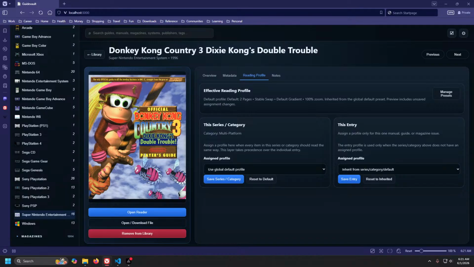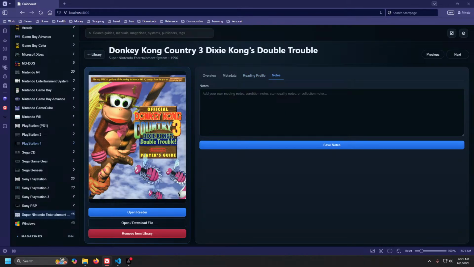Here you can set the reading profile. You can set it per system and then per entry also. The system takes precedence over the global, but on a specific guide, the entry takes precedence over the system. So you can set a global profile, a system profile, and then a specific item profile. You can include your own notes.